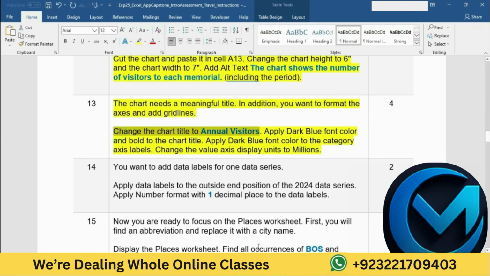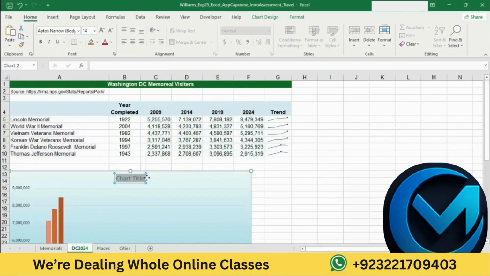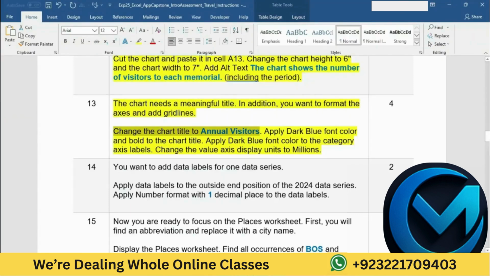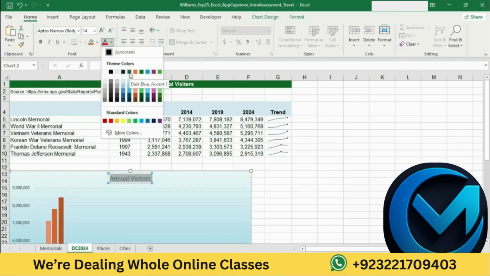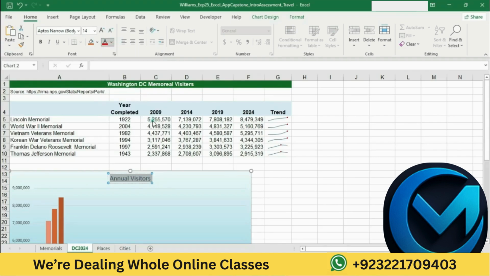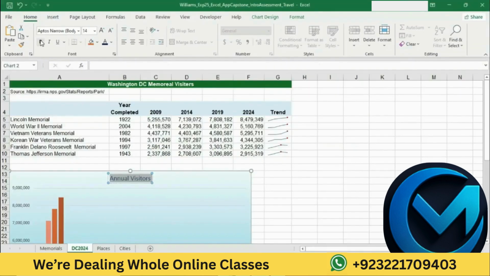First, you will have to change the chart title to annual visitors. Then click on the chart title. You can simply remove this default text and add the chart title, annual visitors. Then the next part is to apply dark blue font color. Select this text, then go to the home tab, then click on this colors. Click on dark blue, and for bold, click on bold.